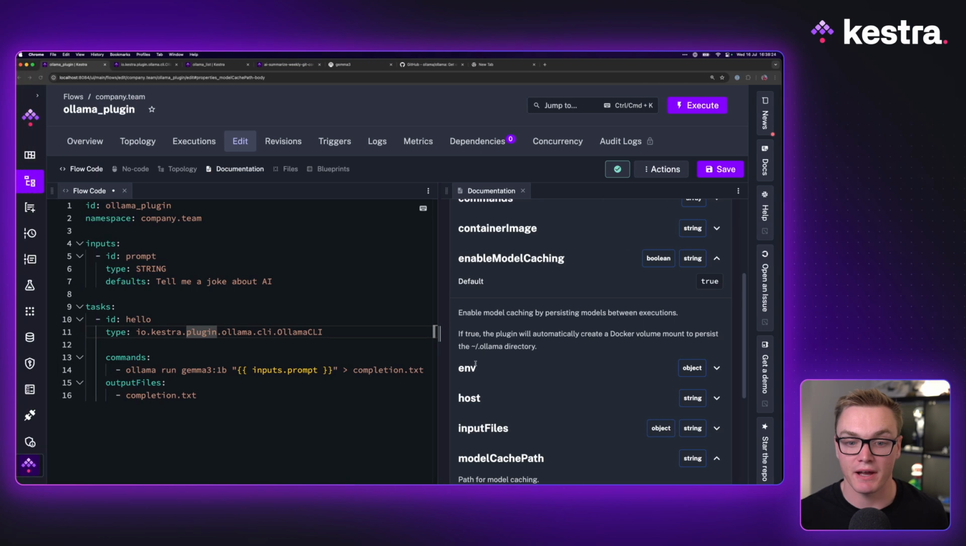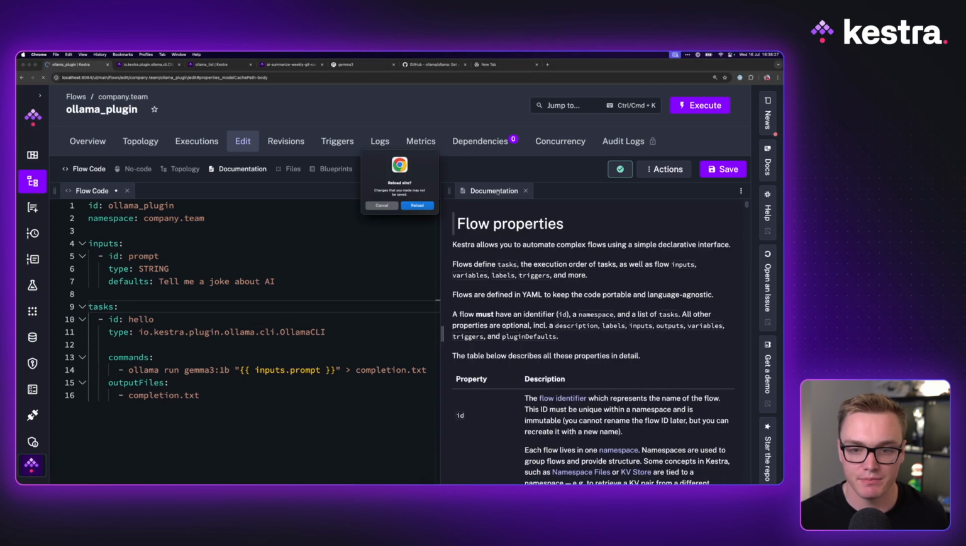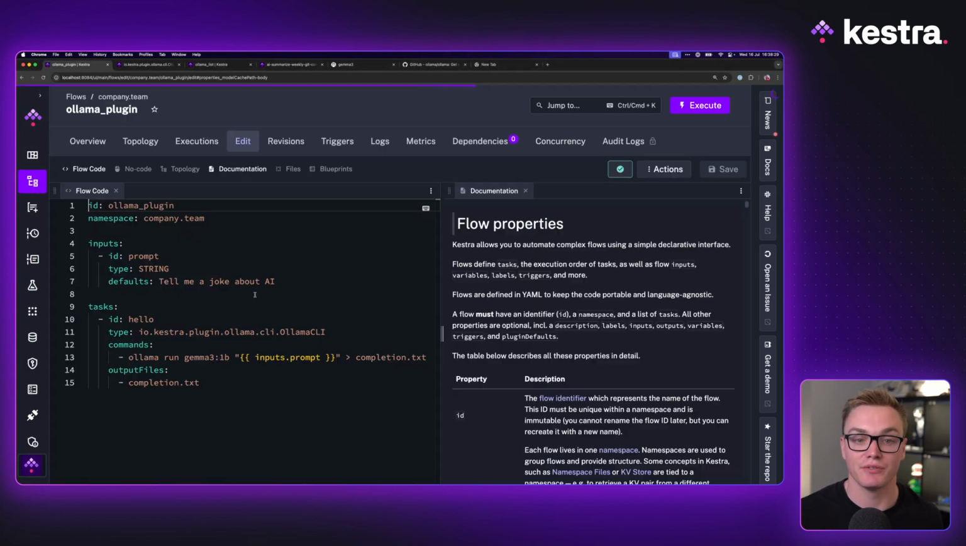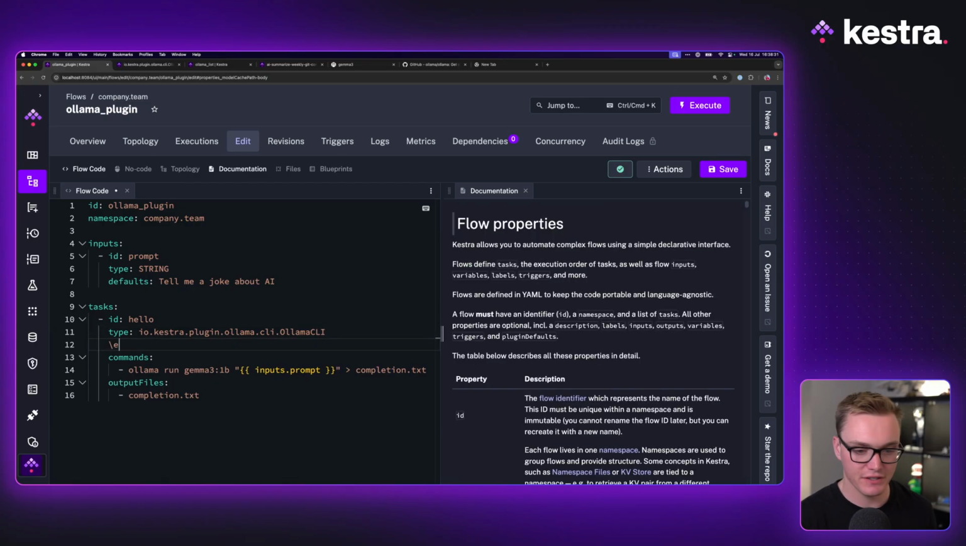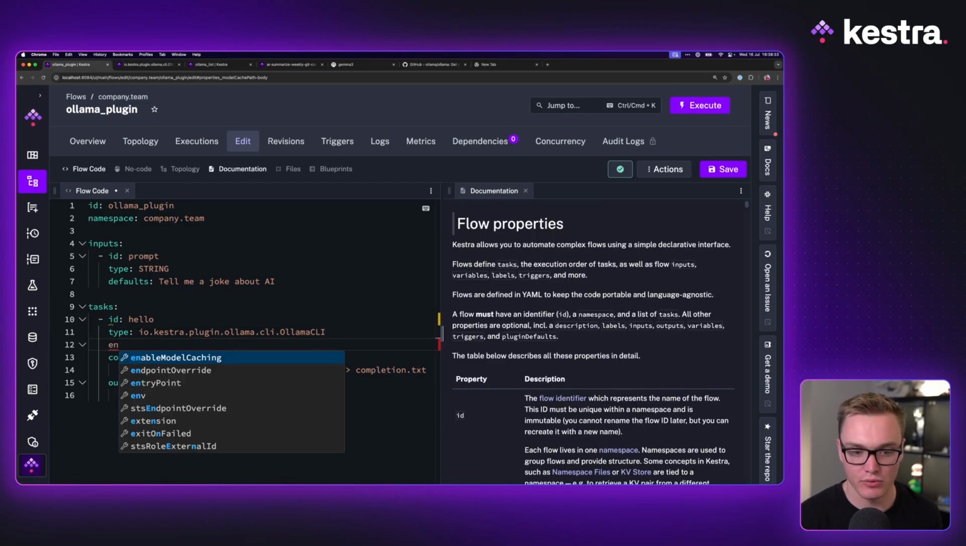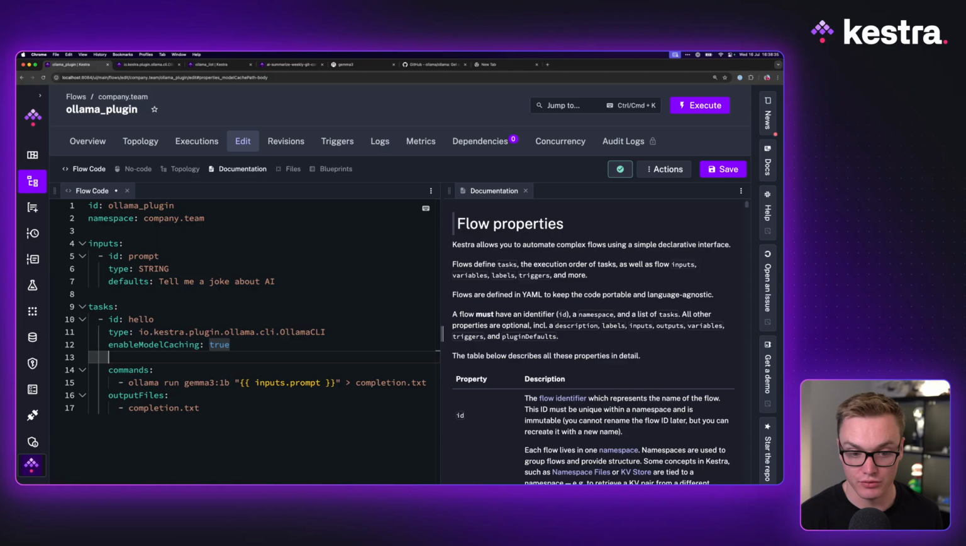Excellent, so Kestra is just back up and running. I can now refresh this page and we can get to work setting up our caching. First things first is setting that enable model caching property to true.